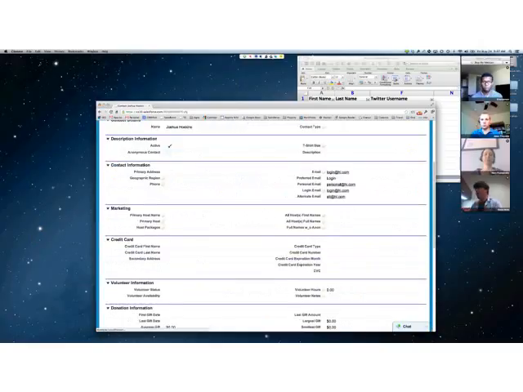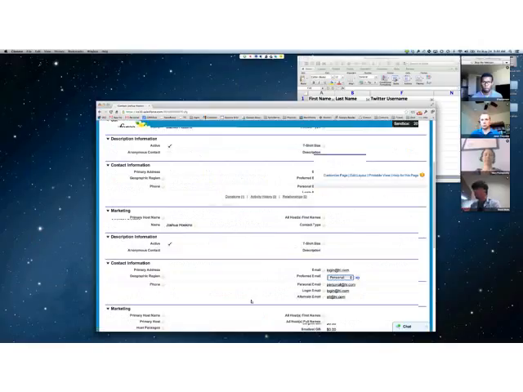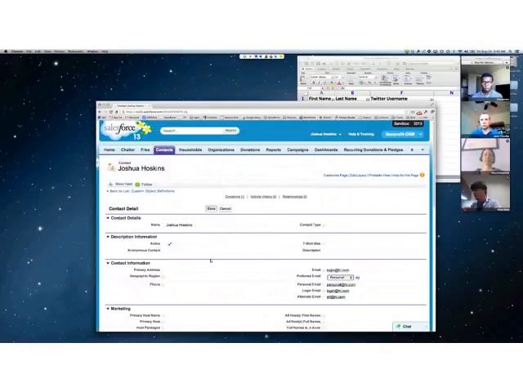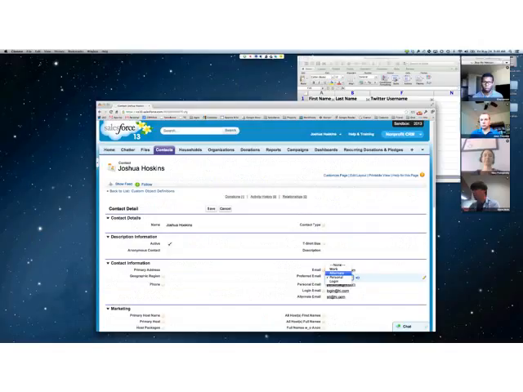So you wouldn't be able to do that preferred email address scenario auto update like I described unless you had access to workflow rules. But at the very least, you can create multiple email addresses on the lead record and the contact record.